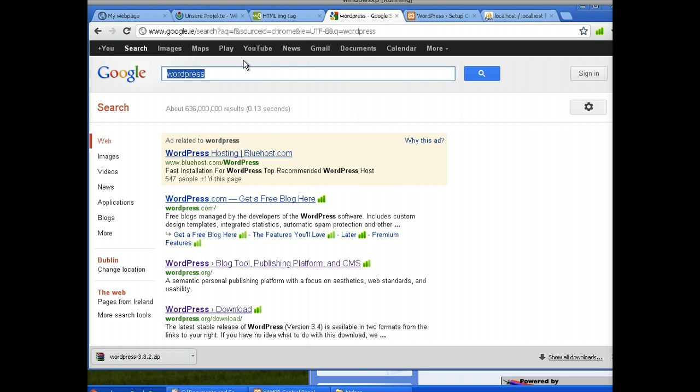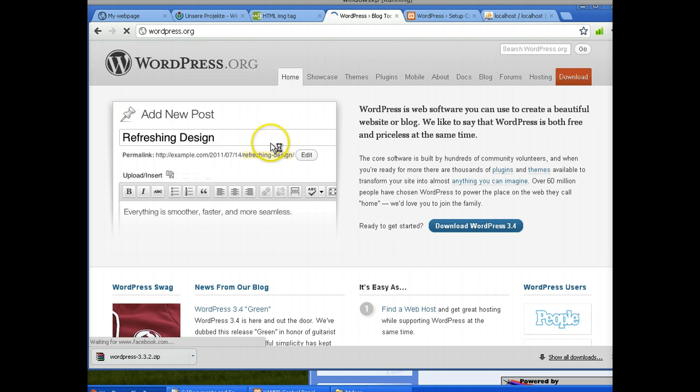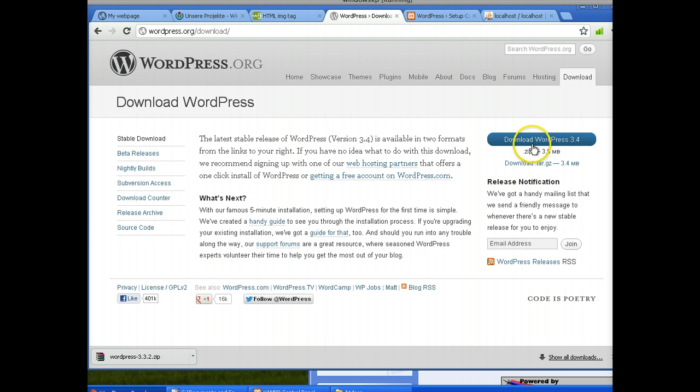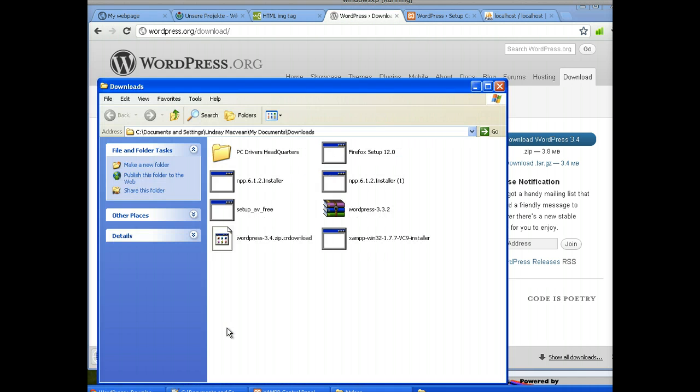So what I'm going to do is search for WordPress. I'm going to go to wordpress.org. It's important to go to wordpress.org because that's the downloadable version. Click on download WordPress again, and here's another copy actually that's just going to download here. I might just open in the folder so I can see it.